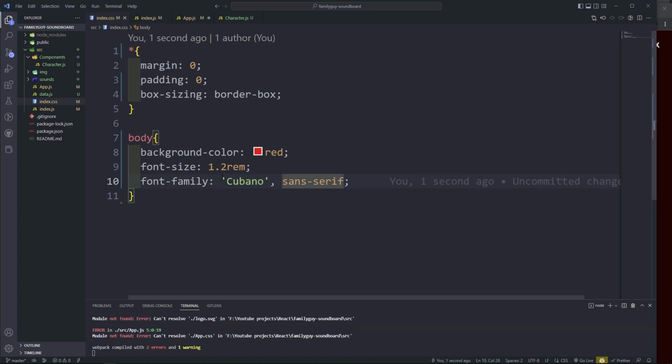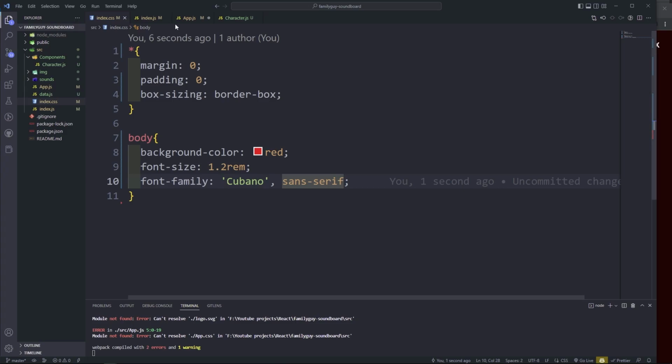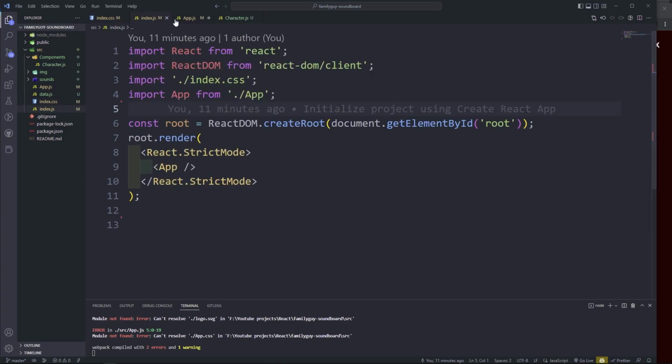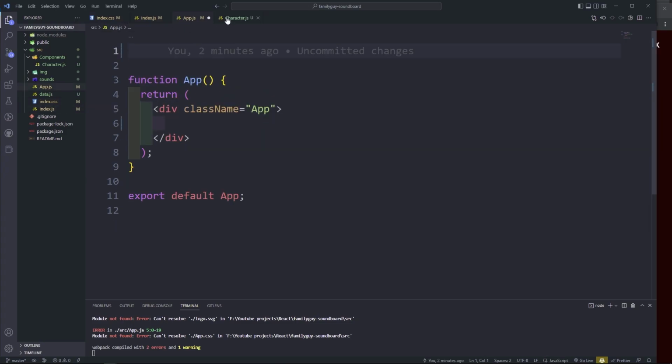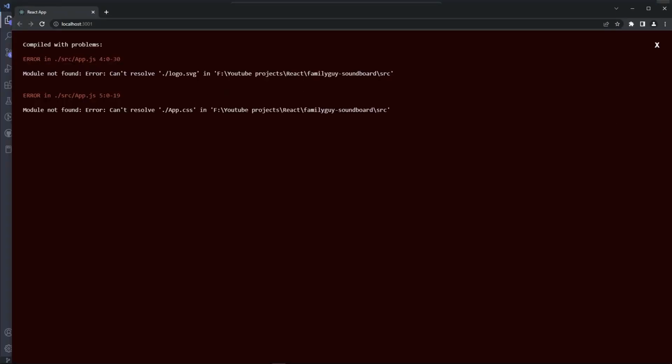Okay, something is wrong. We're importing the logo somewhere which we don't have. Family Guy, source.